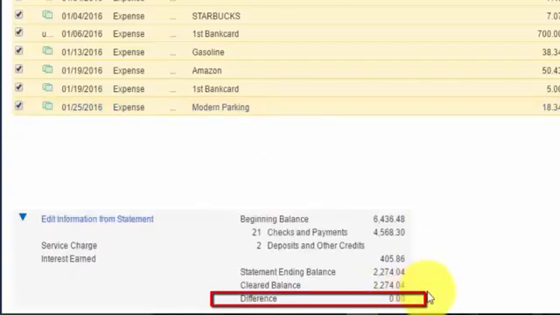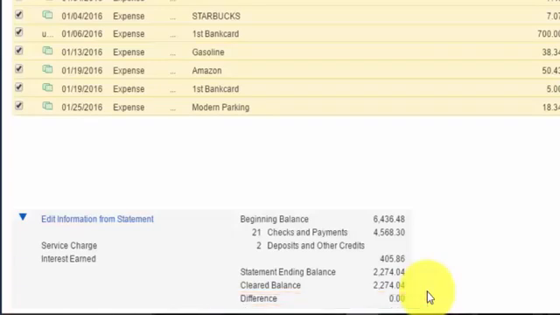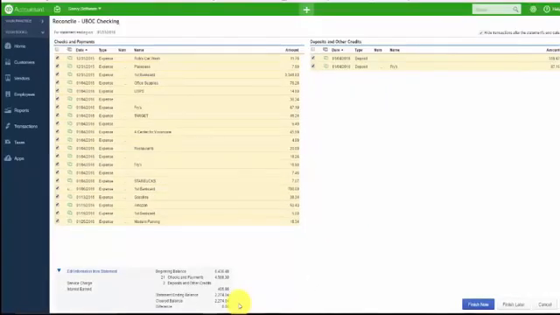So once we're at a 0 difference, that's fantastic. If you have a difference and you're having some trouble balancing, I've shared some troubleshooting tips with you later on in this lesson. So once we've got a 0 difference, we are able to go ahead and click the Finish Now button. And once we click the Finish Now button, that will actually do a couple of things behind the scenes. QuickBooks will mark all of the items that we put a check mark next to as cleared. It will also generate our bank reconciliation report.